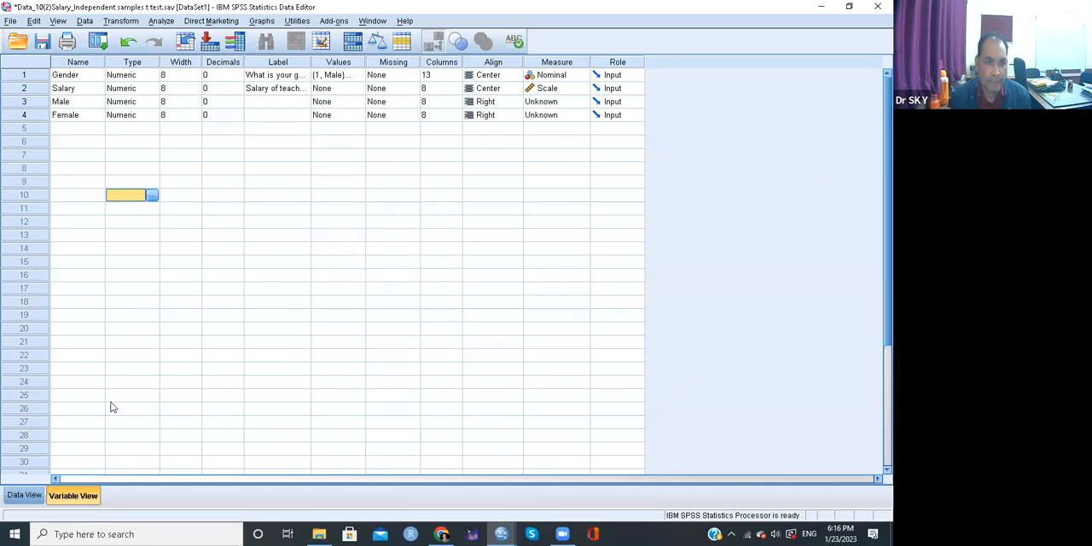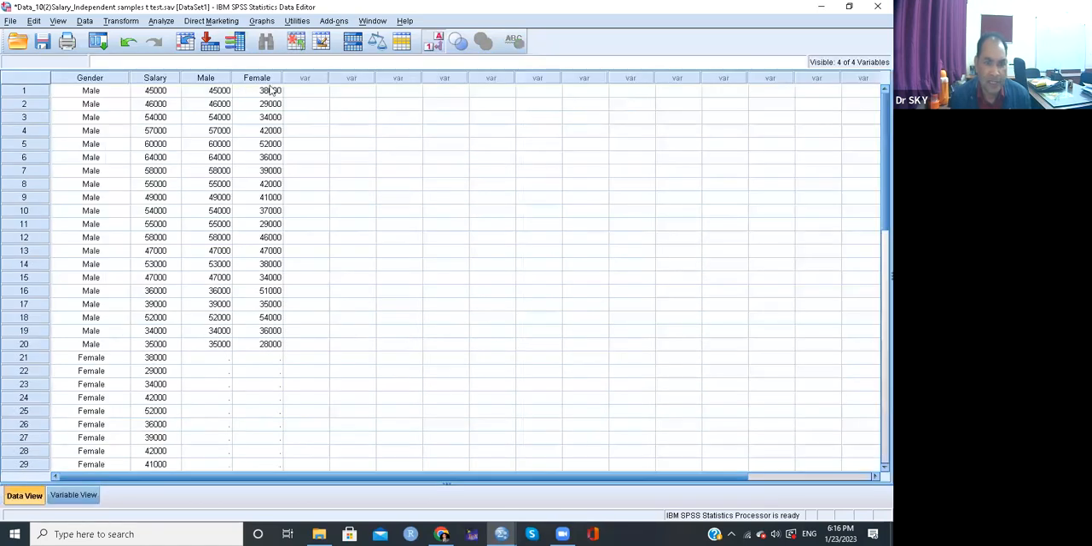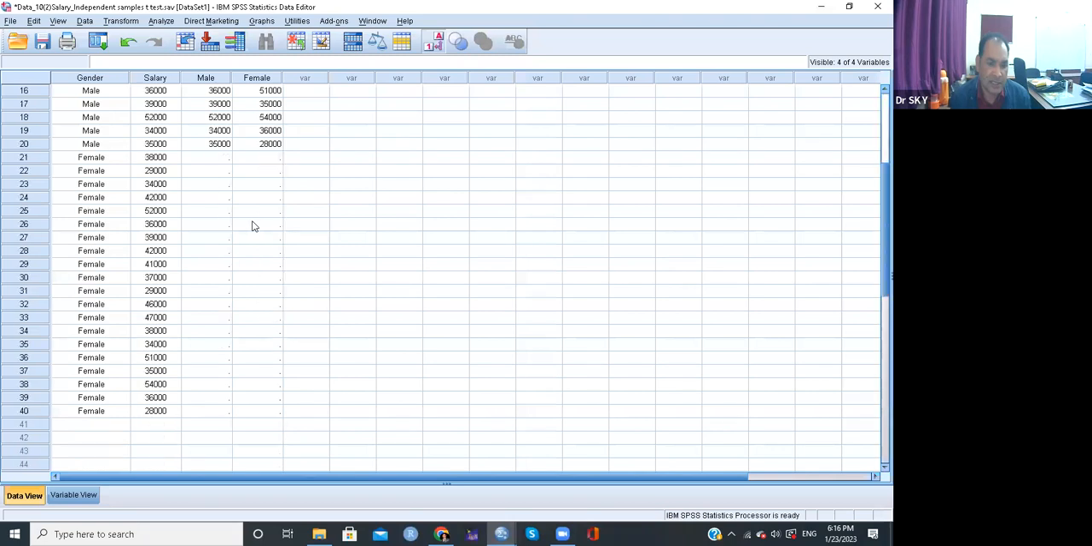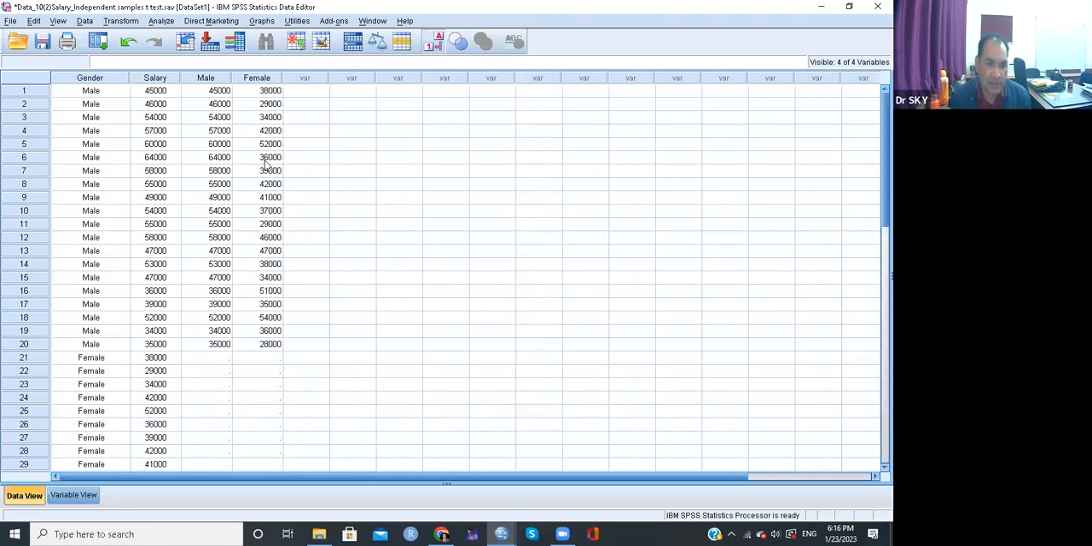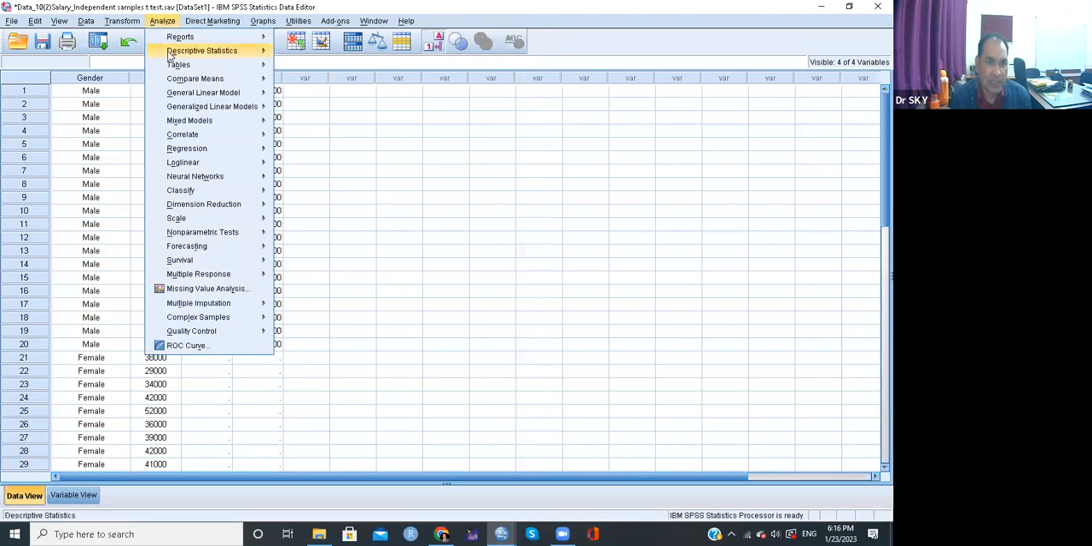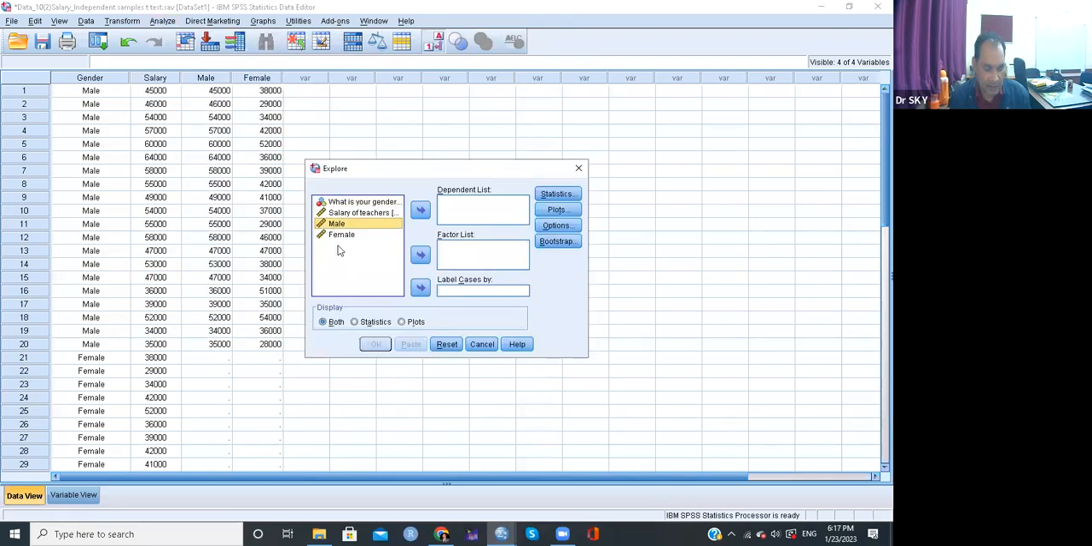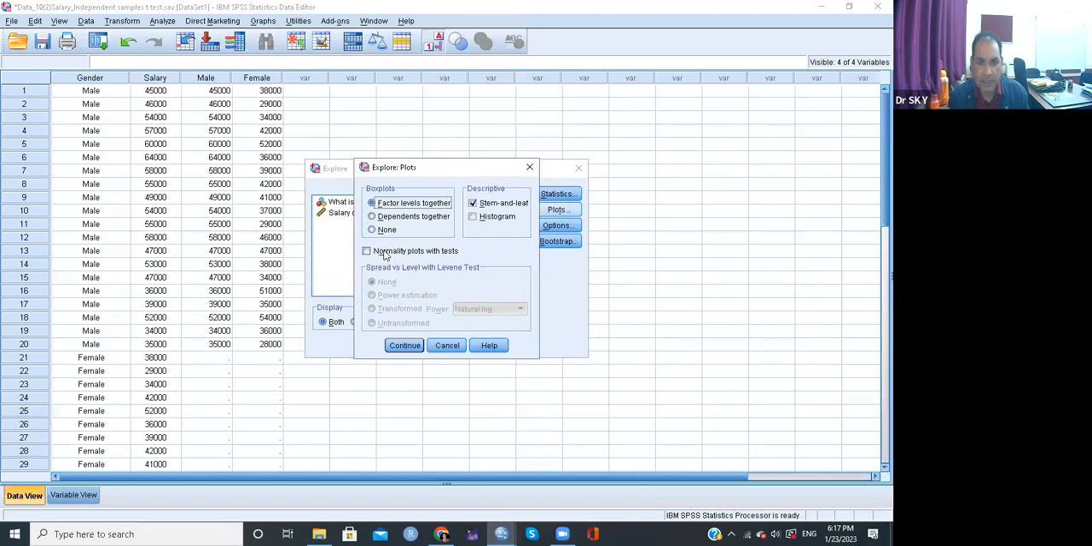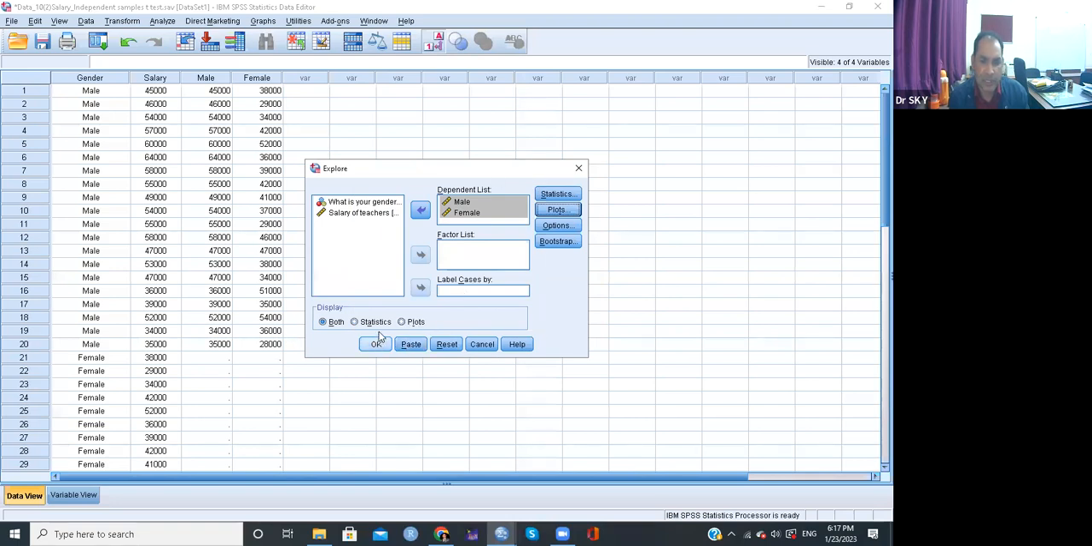So now we will be checking the normality of this data. It will consider 40 observations. Let us go to Analyze, then Descriptive Statistics, then Explore, and click on these two observations. Go to Plots, click on normality plots with tests, and click OK.